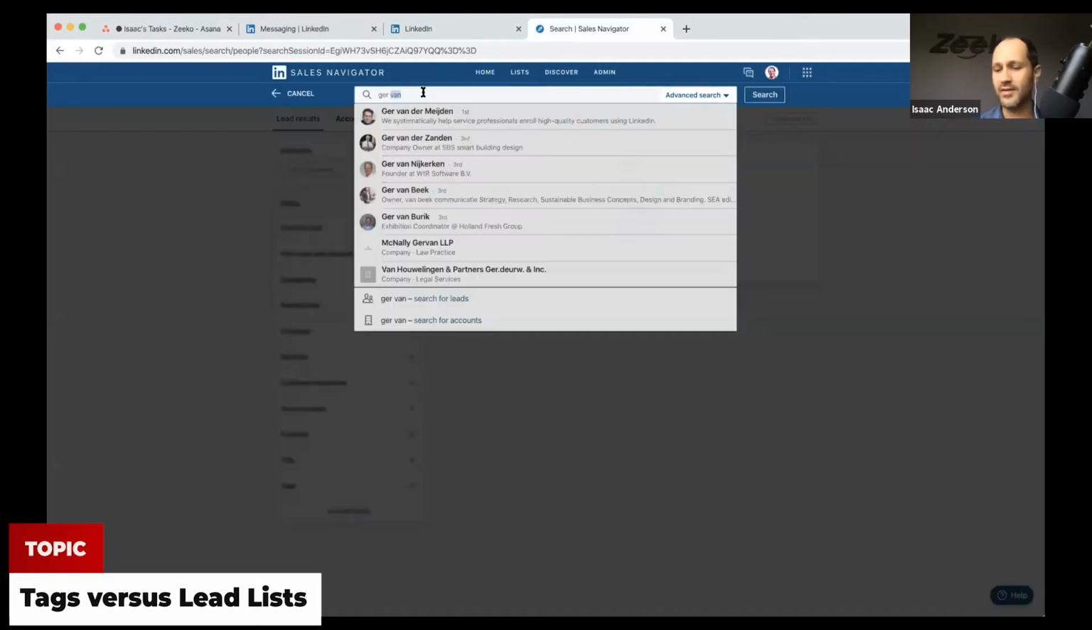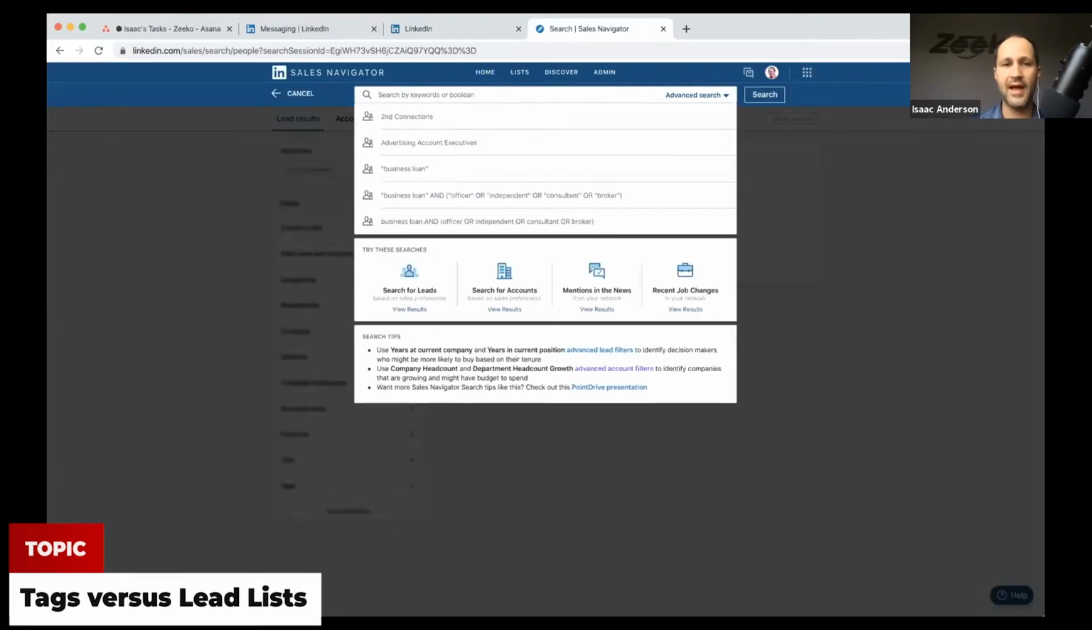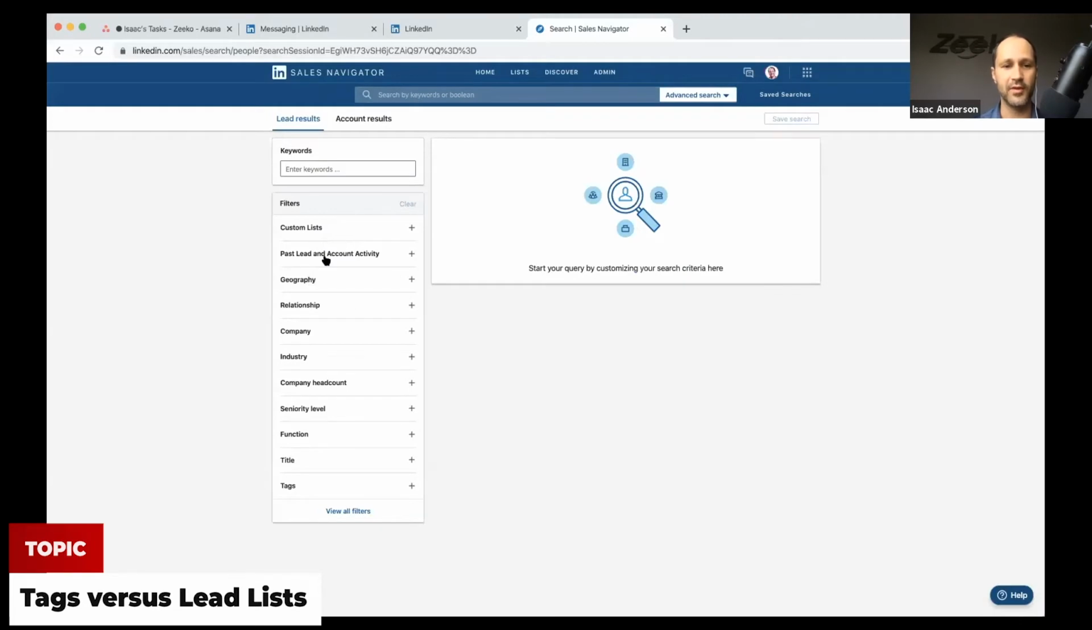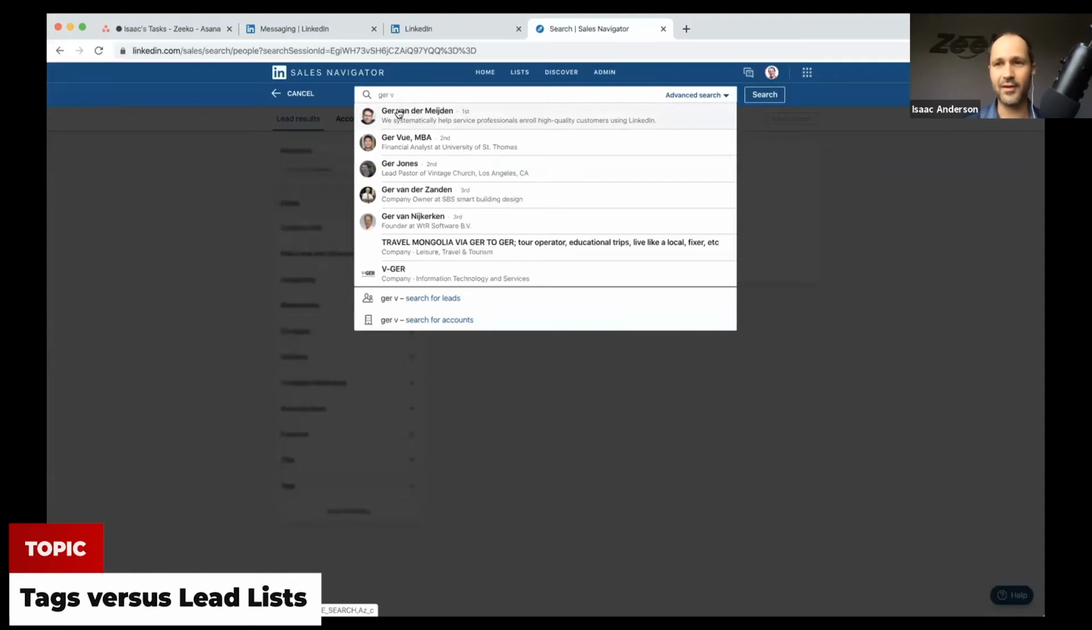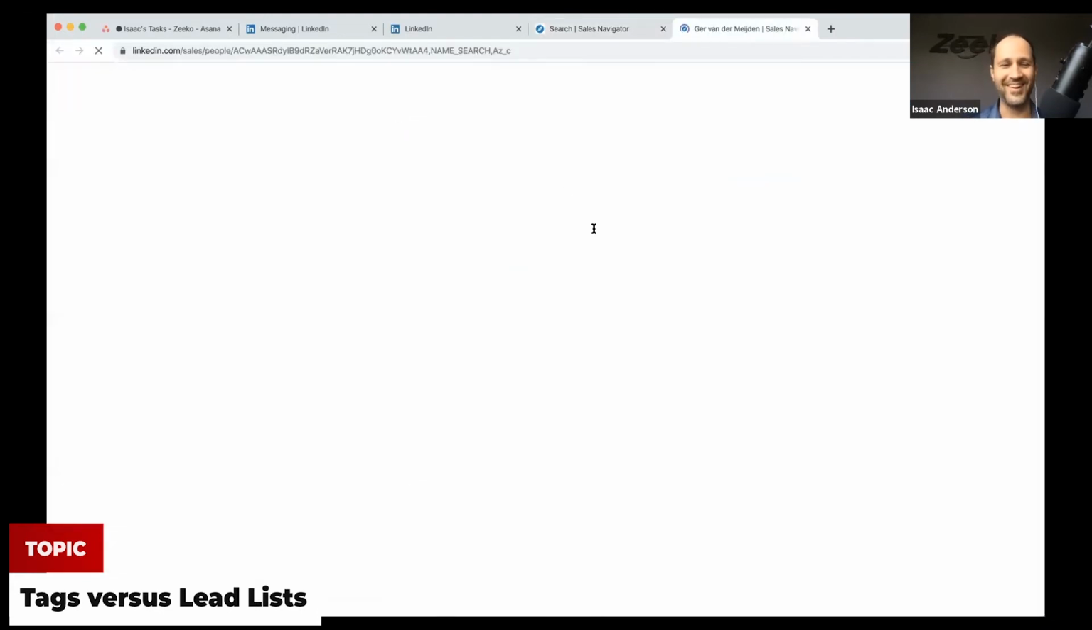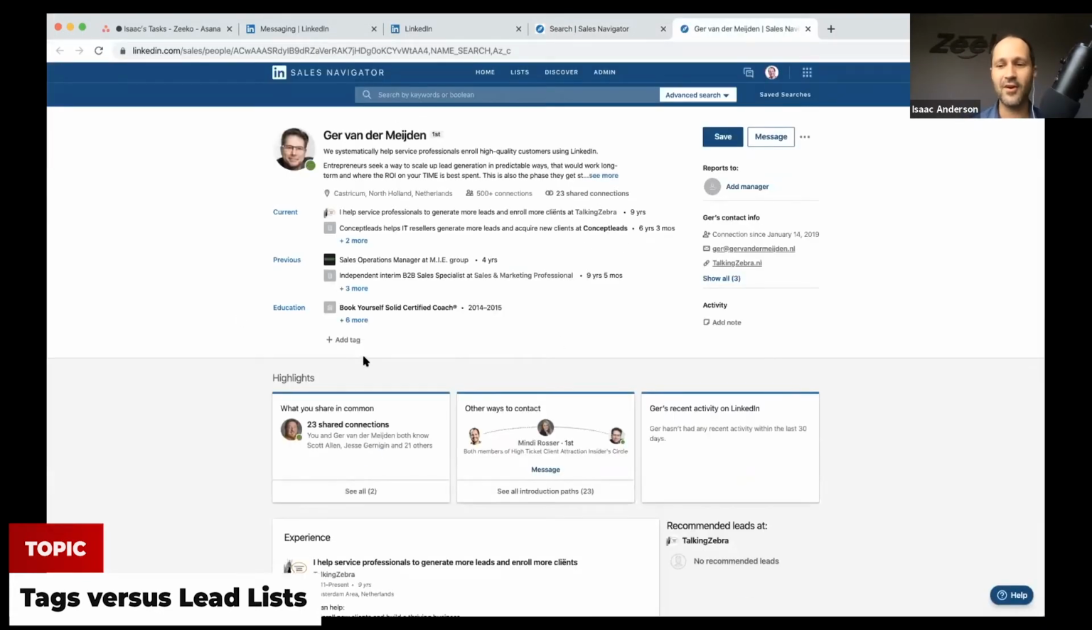For everybody who is not familiar with tags and lead lists, I'll just do this really quick. So can I use you, Jared, as a guinea pig? Can we look at your profile, give you some free press? All right, so there are two ways that you can organize people on Sales Nav: tags and lists. This is not available on a normal free or premium account. This is only in Sales Nav. So if you don't have Sales Nav, we'll look under the hood.